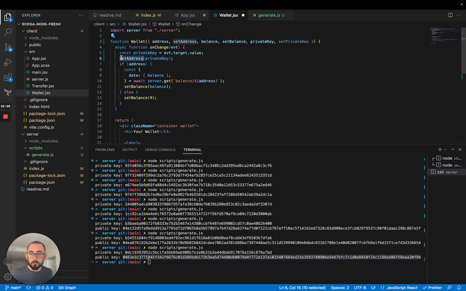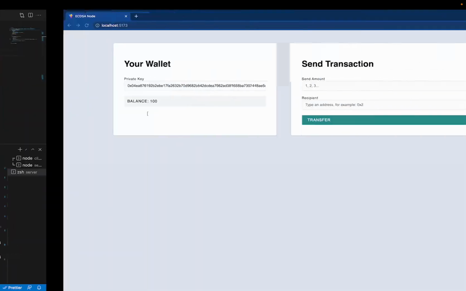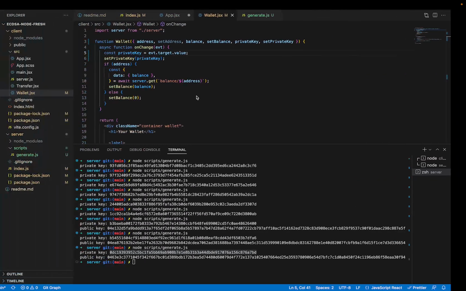So we're going to set the private key right here. And just to make sure that that's working, let's come over here and paste in a private key and make sure that that's updating properly. Okay, that looks to be updating properly.